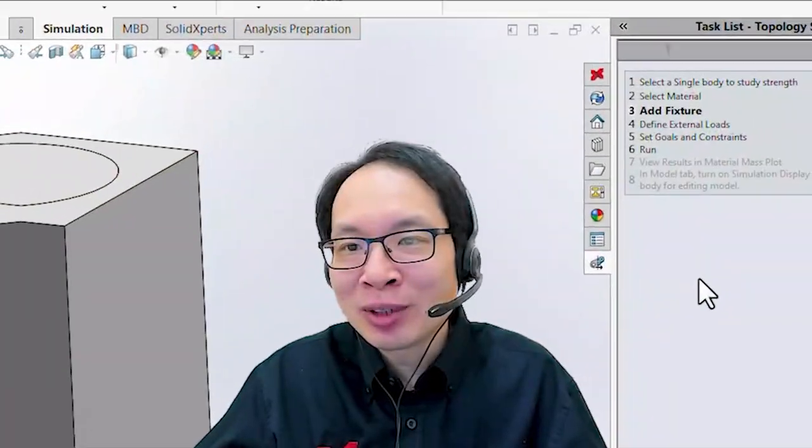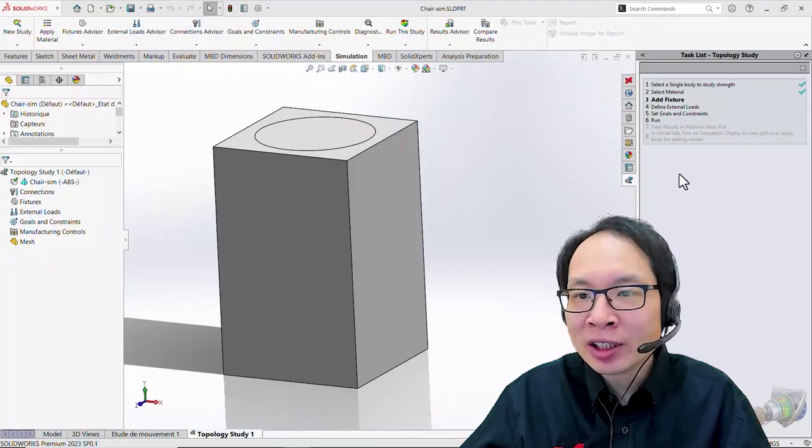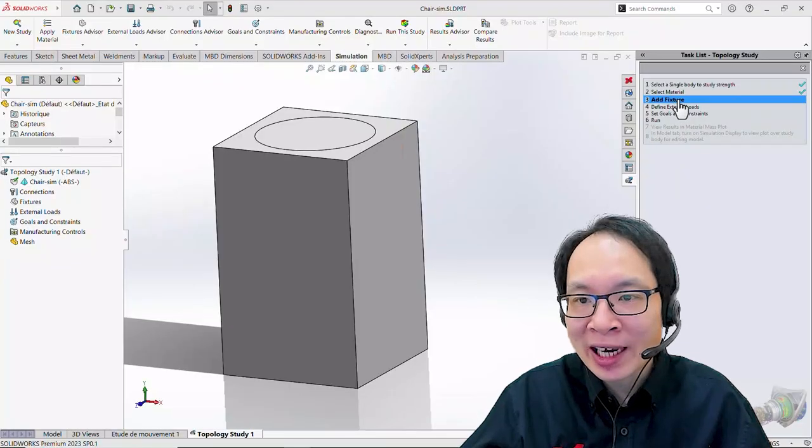We'll see how we can create the topology study in this part. It's very simple. On the right side, we have a task list, so simply follow the list. We already have two parts completed. So far, so good. So the next step, we're going to add a fixture.